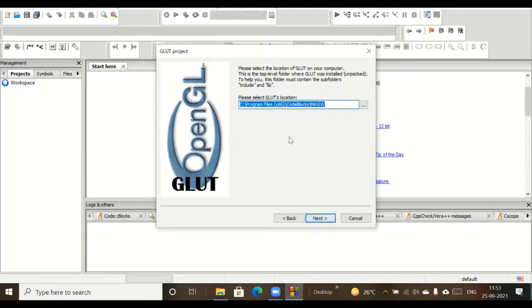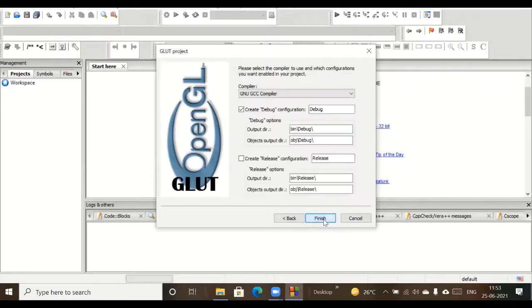Also make sure that the location is correct, where we have pasted the glut folder, that is under Program Files, under CodeBlocks, and then MinGW. Under this MinGW we have the include folder where the glut folder is. We need to make sure that the correct location has been given. Then click on Next.